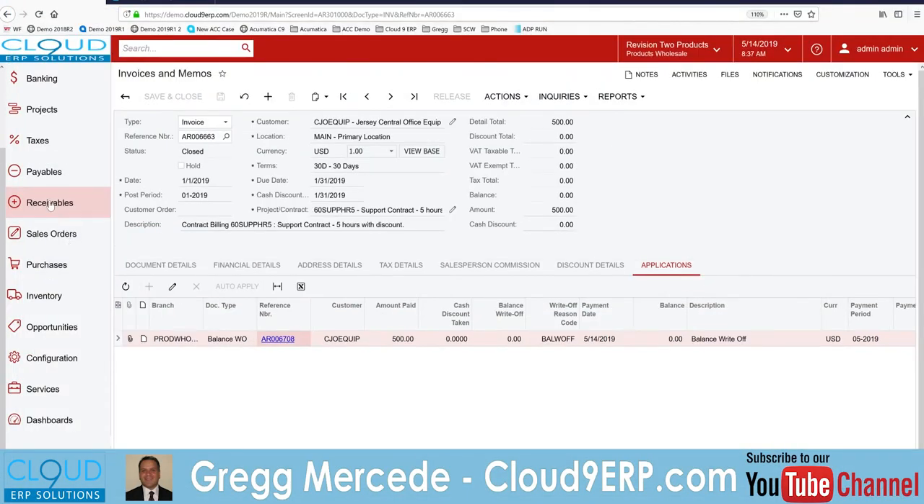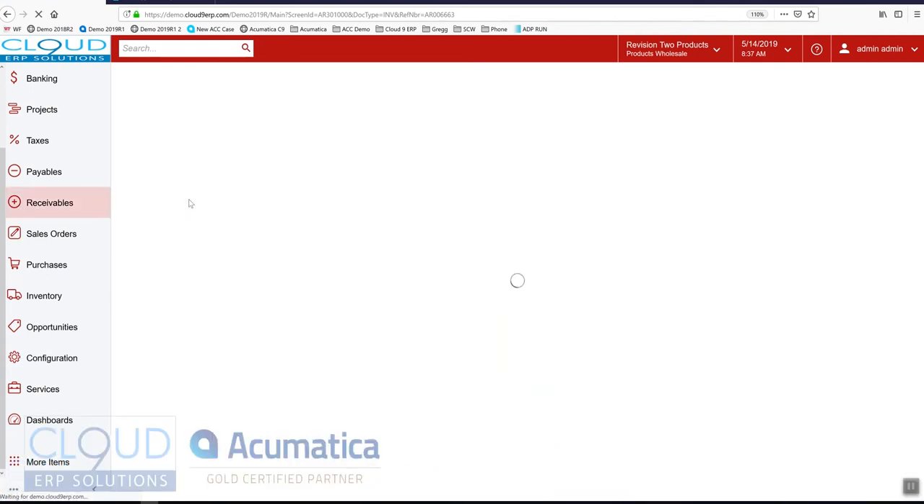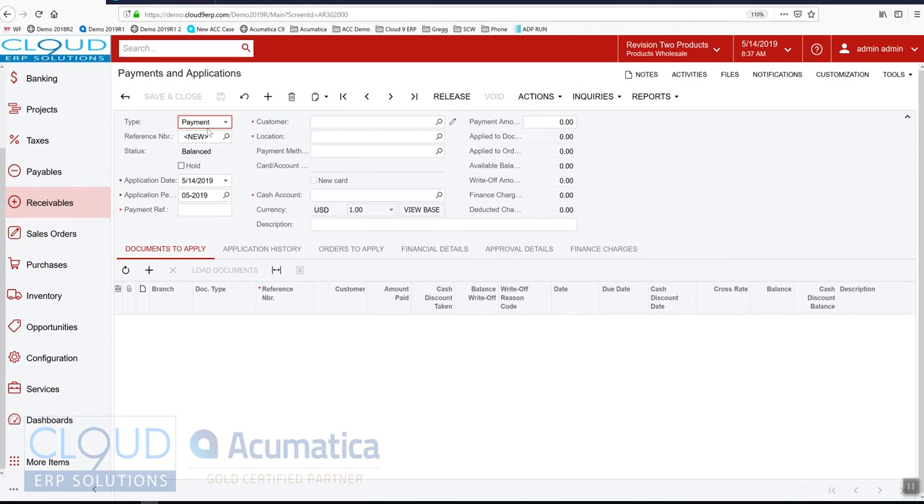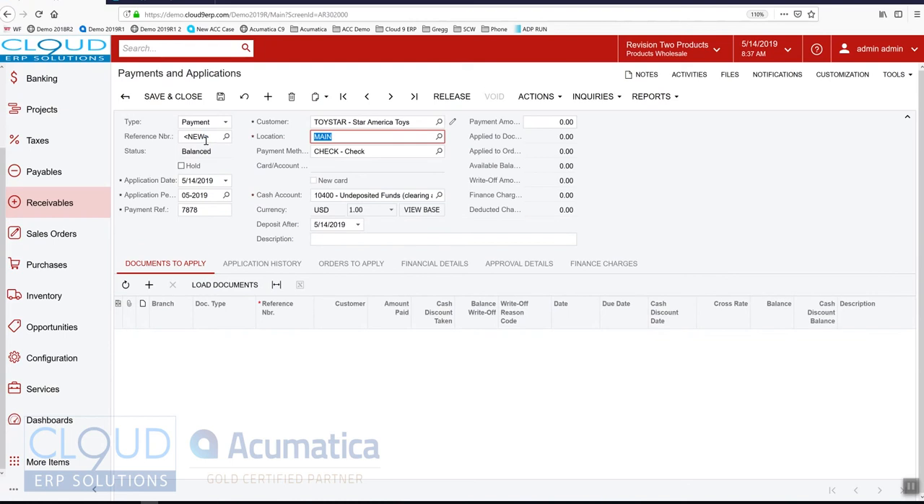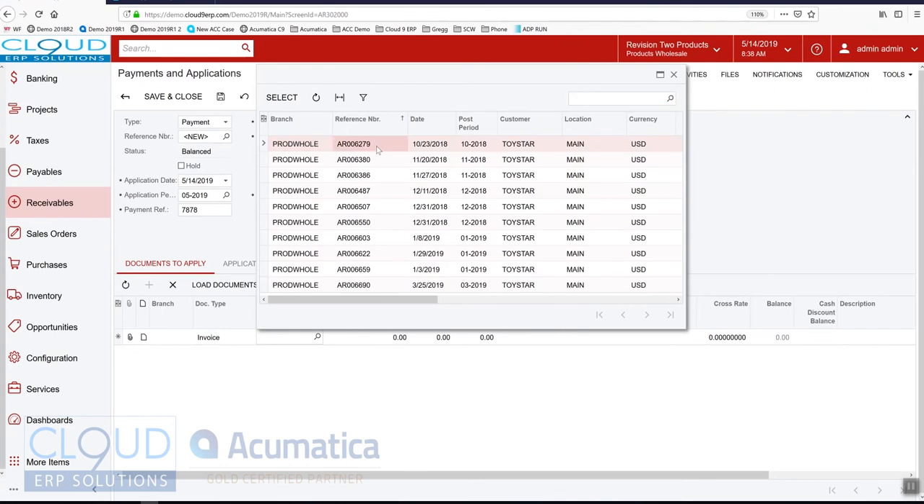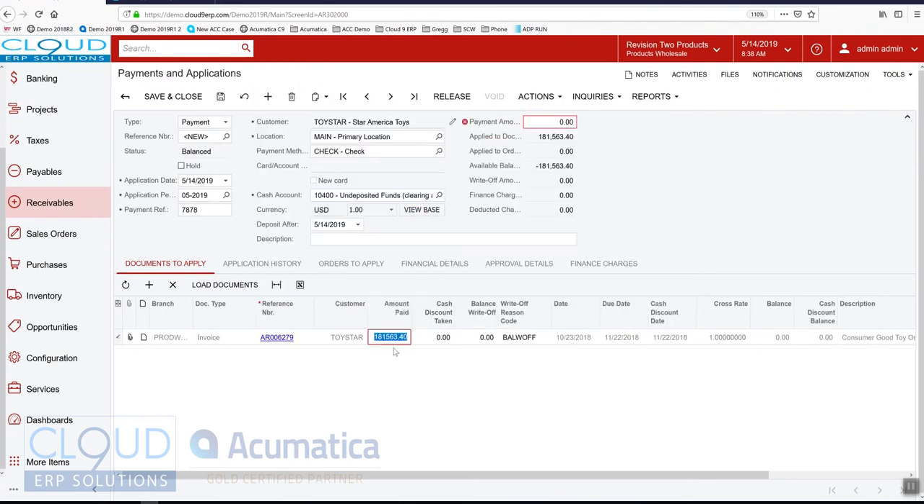The other option we can do is if we go into payments and applications and we create a brand new payment. So we're receiving money from a customer. And in this example, let's say the check number is 7878, and it's the toy company that we configured earlier. And what we'll do is we'll load an invoice here. We'll select one. And you can see this is a big invoice, 181,000.